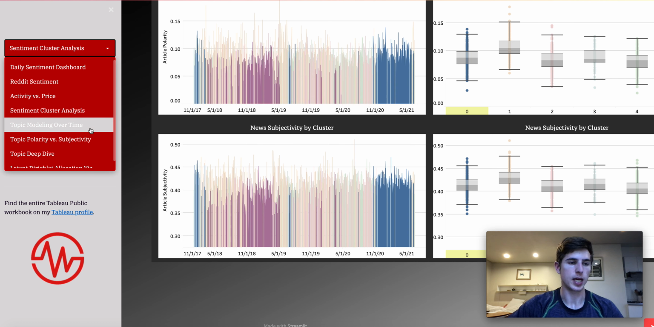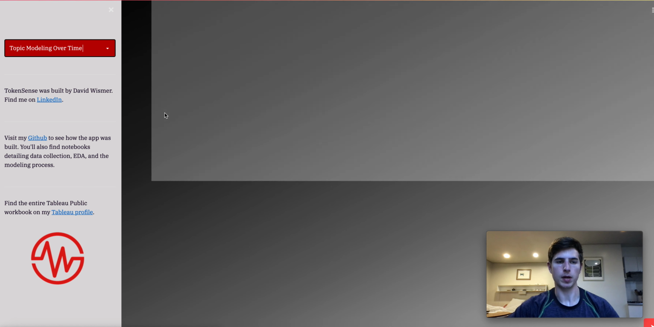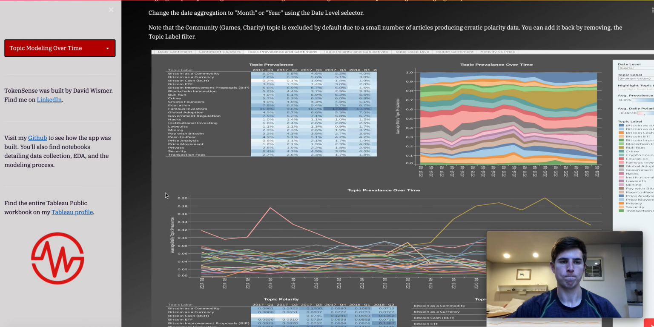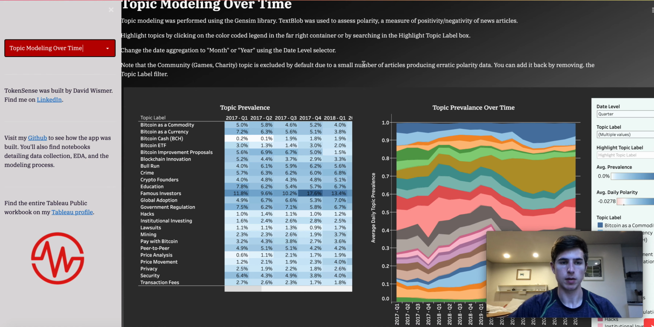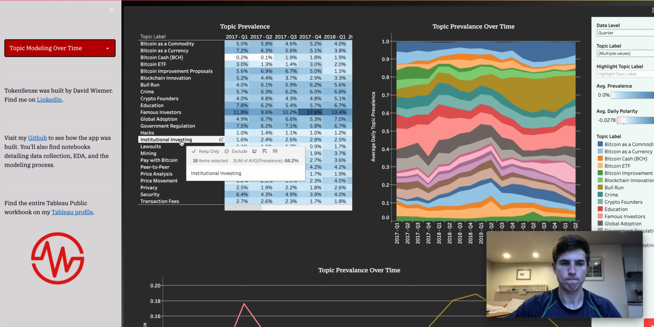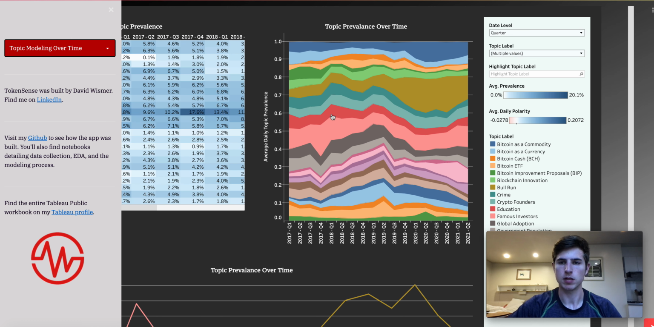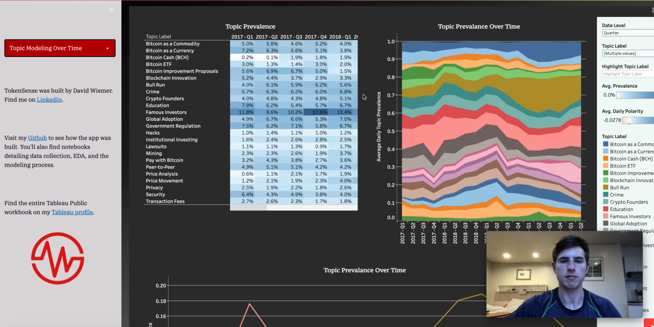So now let's keep moving and take a look at some topic modeling visualizations. First, we'll look at topic modeling across time. So what this dashboard shows first is topic prevalence. So as we look down this list, we'll see a variety of different topics. Let's focus in on maybe just one of these topics, for instance, institutional investing. In fact, let's wait until we get to the deep dive to do that, the deep dive dashboard.